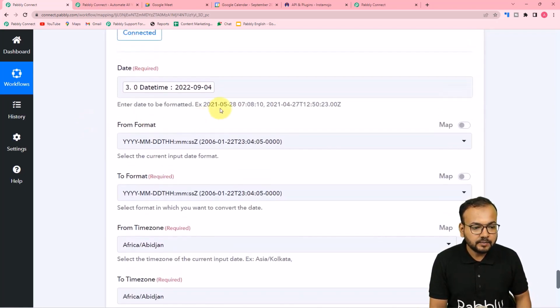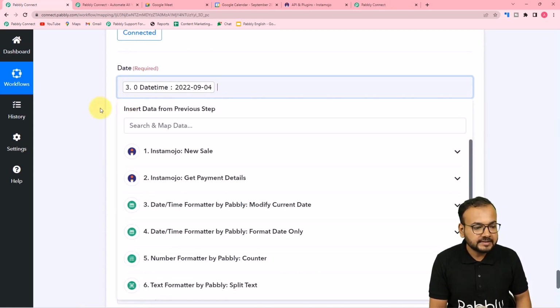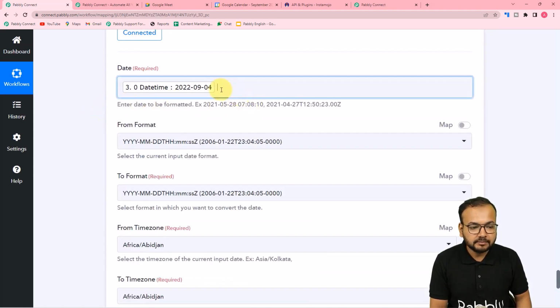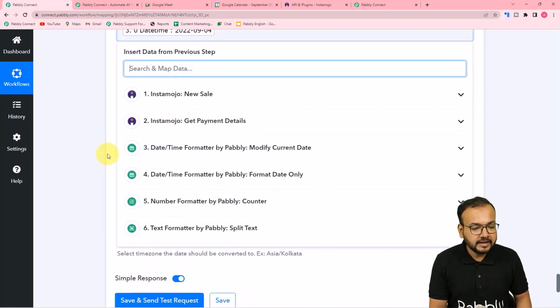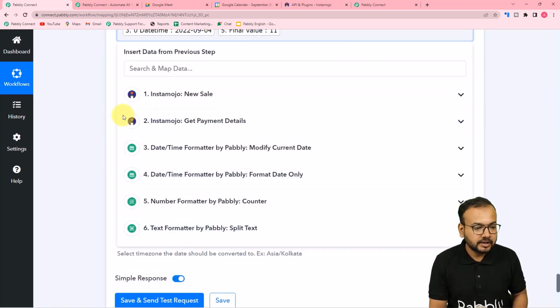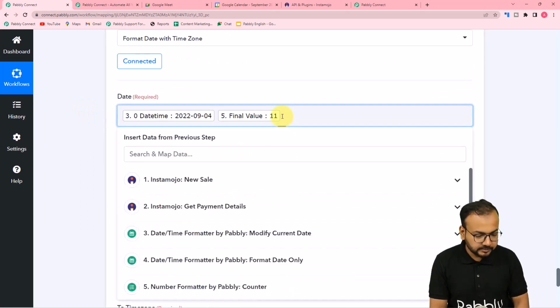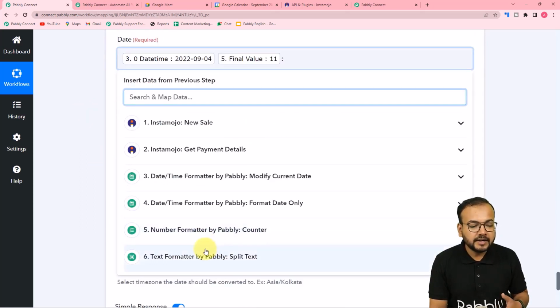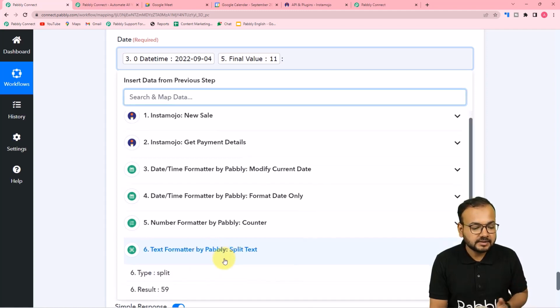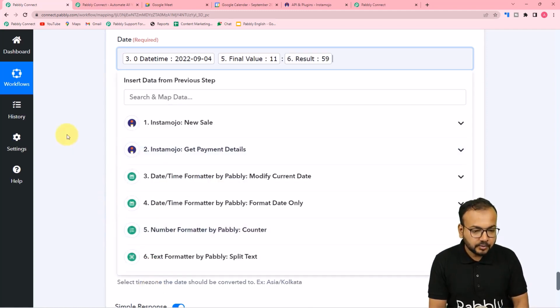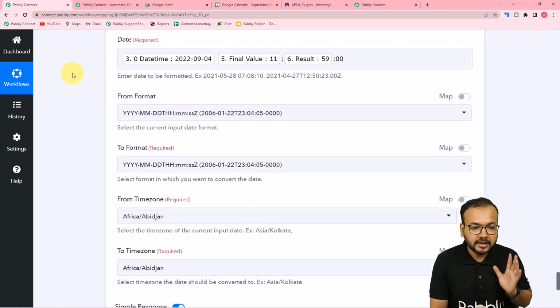Okay, and you have to put the date in this format, so just give a space, and now it is time to map the time. So just click here, and to create a time you will find the hour from this counter. The final value will act as the hour. Okay, right, then put a colon here manually, and for the minutes you will find the minutes of the meeting from this text formatter step, in which we have split the minutes. We got this result label. Okay, and then put a colon one more time and put 00. That means the meeting is going to be scheduled at this date, at this hour, at this minute and 00 seconds. Okay, right, so let us get this label created.